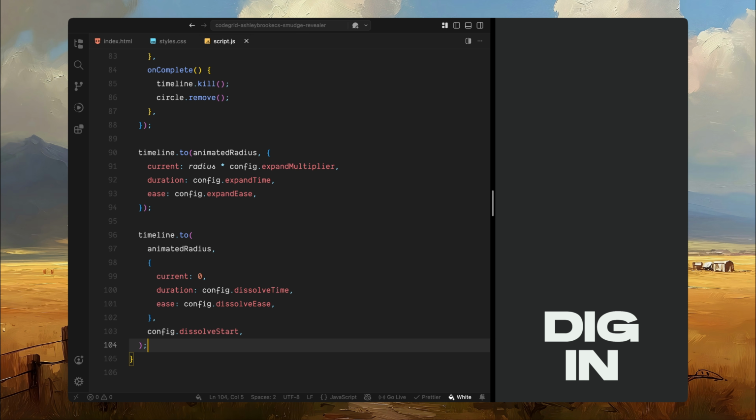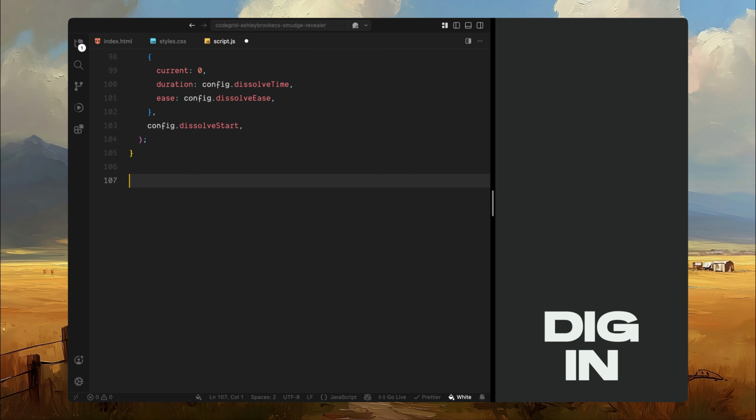The second tween shrinks the radius down to 0, which makes the circle disappear. We pass in the dissolve start value as a position parameter, which tells GSAP when this tween should begin on the timeline. So the circle expands first and then the dissolve kicks in. There is a brief overlap where it's still growing while it starts to fade, and that overlap is what makes the transition feel smooth and organic rather than abrupt.